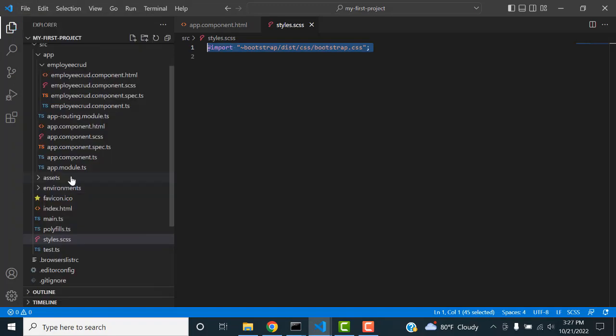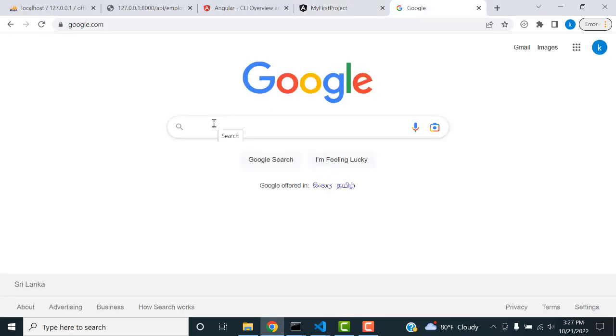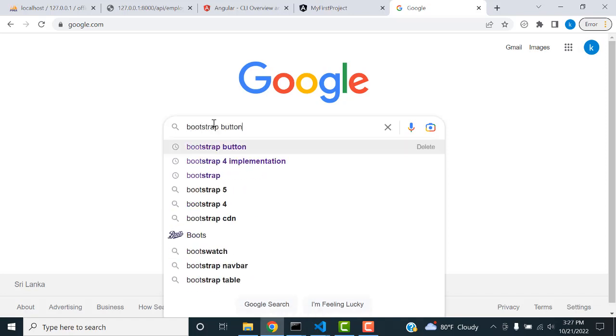So save all. Now let's go to Google and see whether it's working or not. Bootstrap form.